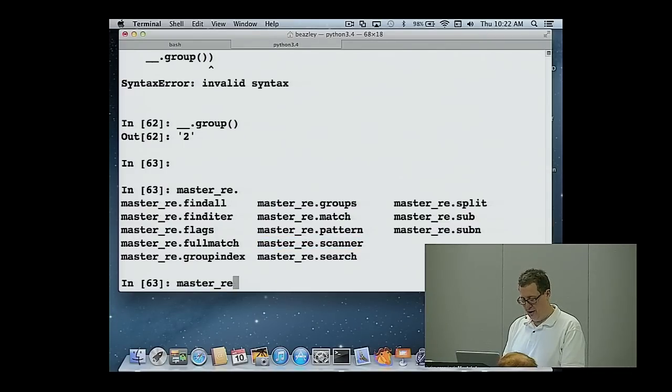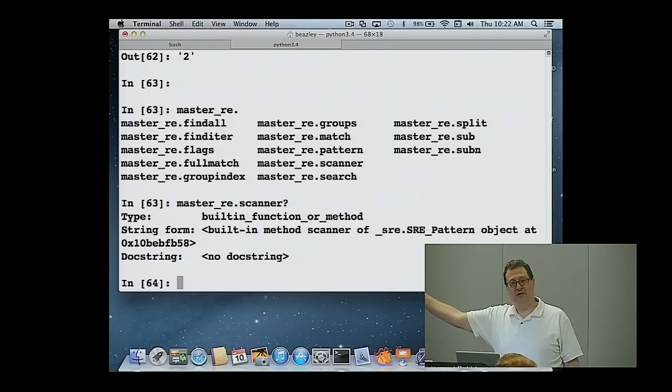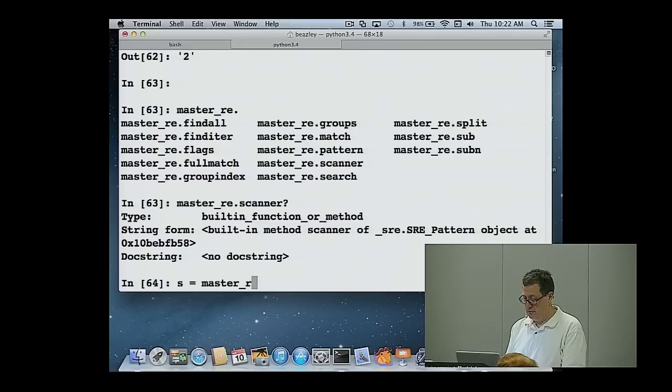So if you call that, first of all, you have to get the help on it. Okay, so master re scanner. No doc string. Okay, they don't want you looking at it. It turns out this is not documented online. It's not in the re docs. There are no doc strings on it. And you can say, well, what in the world is that?